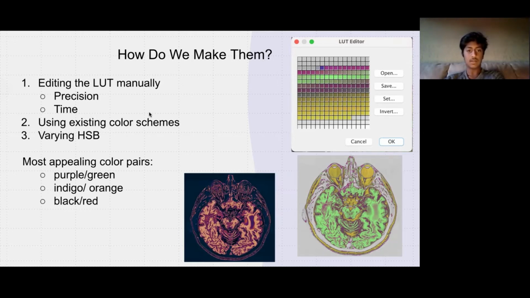Using existing color schemes saved time. However, they did not give us very useful results, as they would often highlight areas with no interest. Once we have a good palette of colors, we tune the hue, saturation, and brightness so that we can relax background colors, usually the darker, and exaggerate the lighter ones to allow for areas in the scan to stand out. Some of the best color pairs are purple and green, indigo and orange, and black and red.